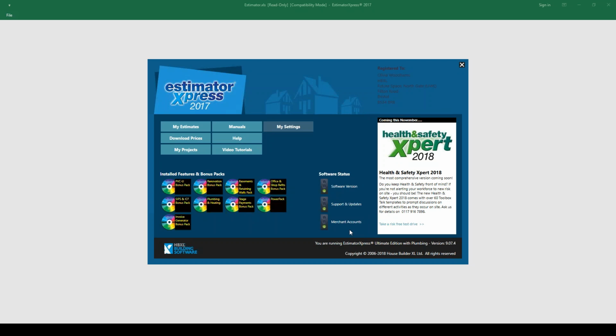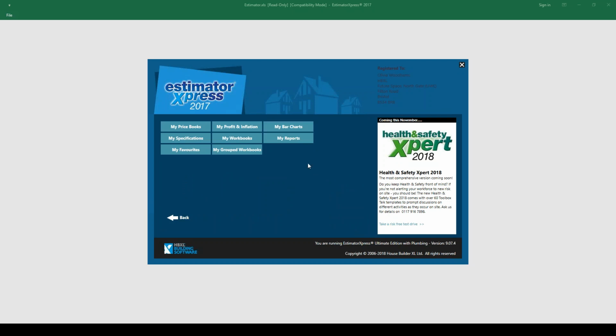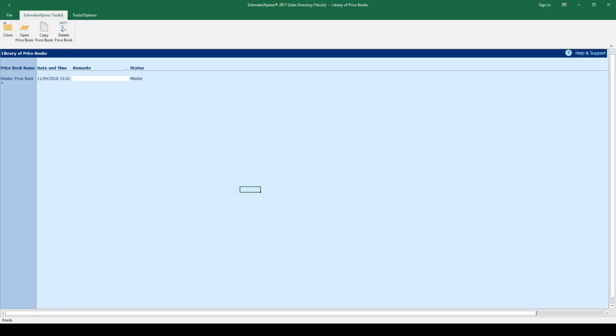Okay, so let's get started and have a look at the master price book. So if you can click the My Settings option, that will take you to the My Settings menu. We'll be looking at some other options on here later in the course, but for now we're going to click on My Price Books, which is the top left option. And after a moment, you'll find yourself looking at the Library of Price Books screen. We're going to open the master price book in a moment.